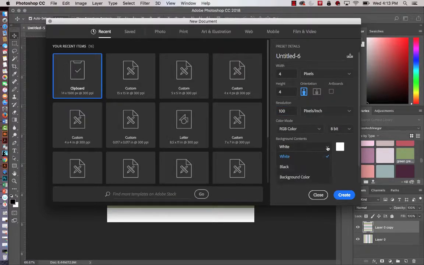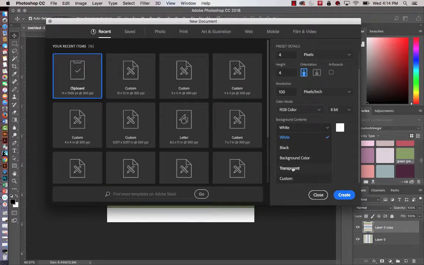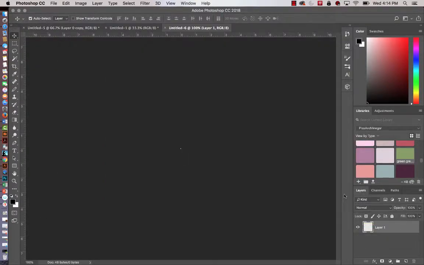And then also very important, put on a transparent background. Often you'll do this and you're like, well, I don't see transparent. Just keep scrolling down and you'll see it. Sometimes it gets buried where it cuts off. So there's transparent, double check. 4 pixels, 100 resolution, transparent, and if you got it, hit Create. And there it is, this tiny little thing in here.